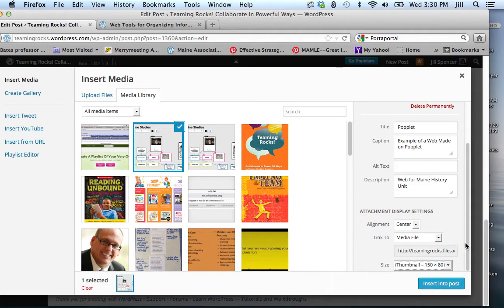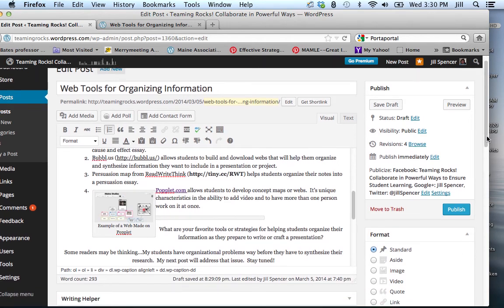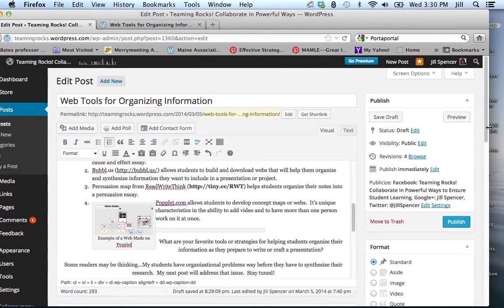And I don't want it in the center. I want it to the left of the list of buttons. So we're going to insert it into the post and see what it looks like. All right, there it is. So now I want to preview it and see whether I like it or not.